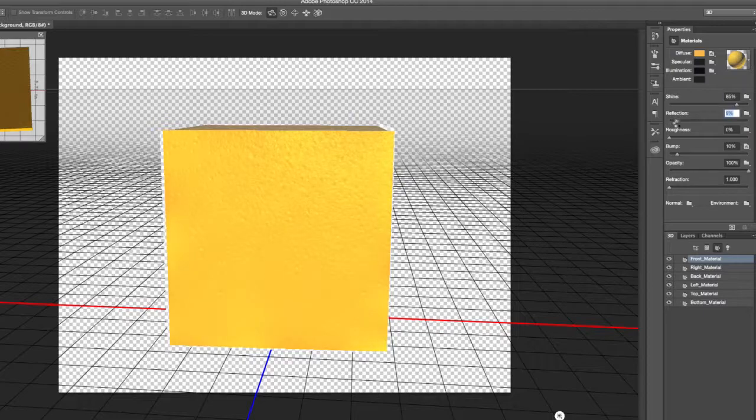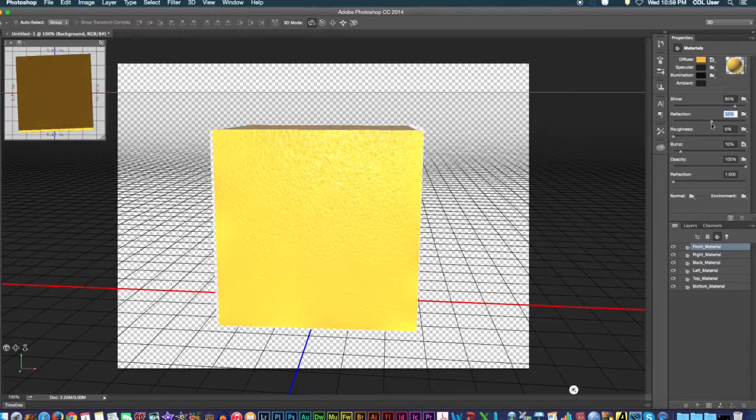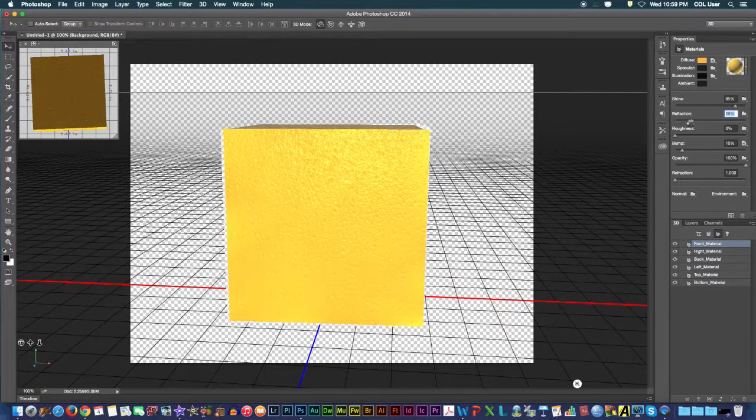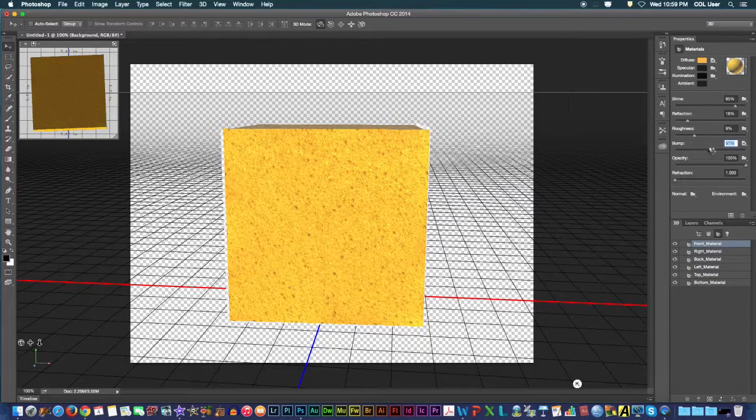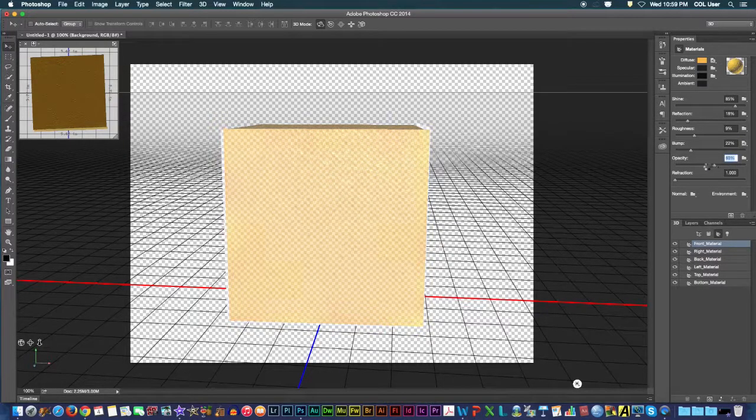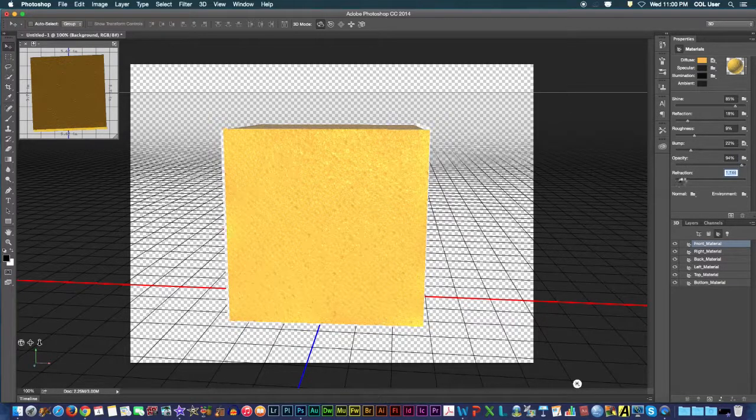The reflection you can also change, as you can see. The roughness. The bump. It just makes it more defined. It kind of looks like a sponge right there. The opacity makes it invisible, more visible, and the refraction. So you can do a lot of cool things with that option.